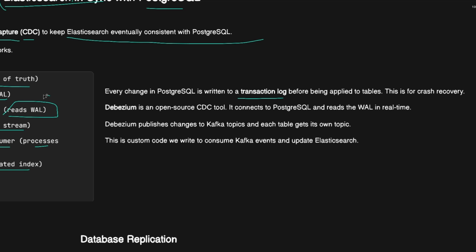This is also for crash recovery. So even if PostgreSQL is crashing, you can read it from the transaction log. You have Debezium, which is an open source CDC tool.